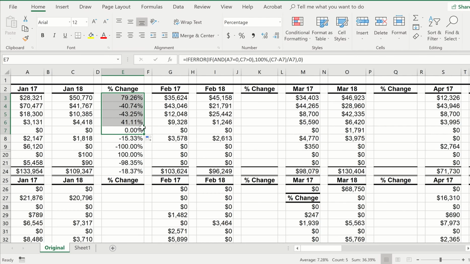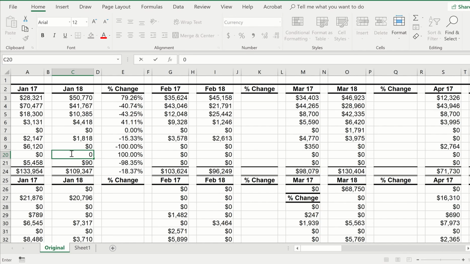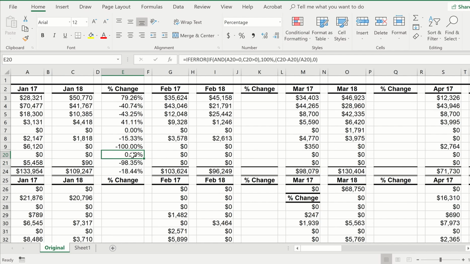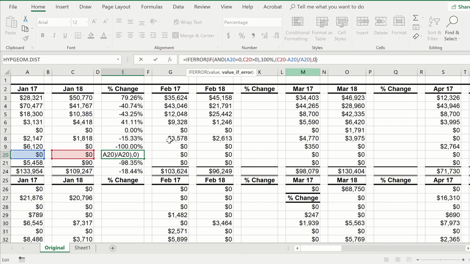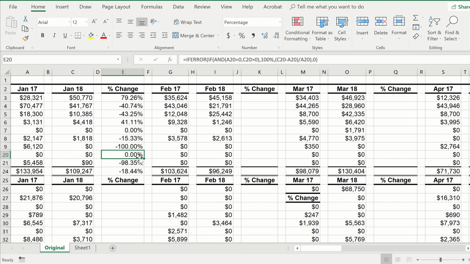Alright, so here's where I had the error. So anytime I go from 0 to 0, it just shows up as 0. And that's because this function, the if error function, found that there was an error here, so it just threw the 0 in place. And it says % because I already had it formatted as a %. And there you go. That's how you show a change, either an increase or decrease in your percentage of sales.